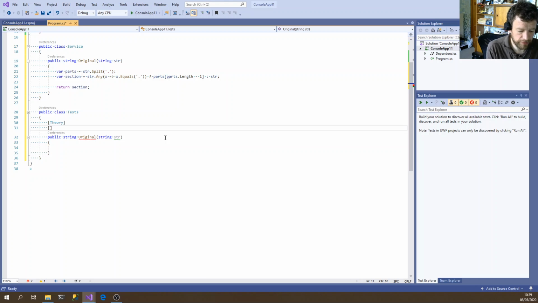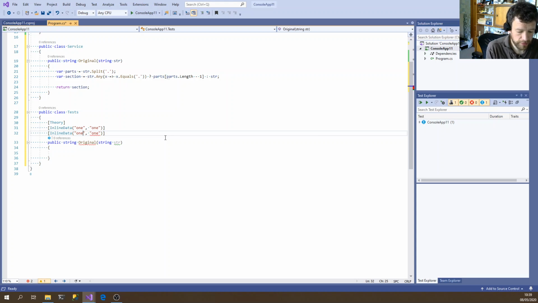So I'm going to use a theory, and I'm going to give it a couple of different strings to test with. The first string will just contain the word 1, and the result we'd expect would be the word 1, because it's got no dots in it, so the whole string's returned. Our second test will be 1.2, in which case it contains a dot, so everything after that dot is returned, so that should be 2. And our final test will be 1.2.3, and again we only want the last thing returned, which will be the 3. So that's going to take in our input and also our expected result.